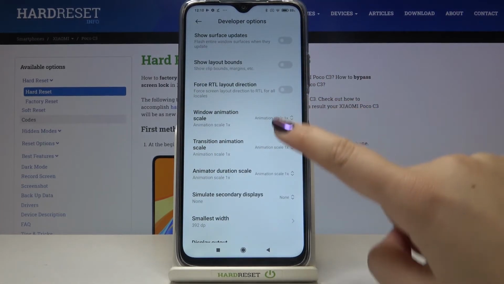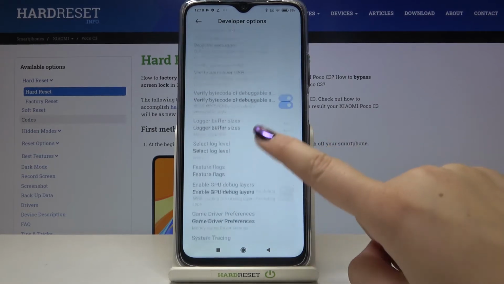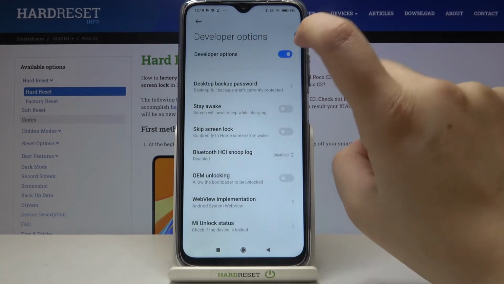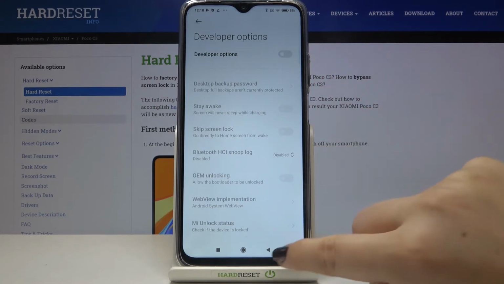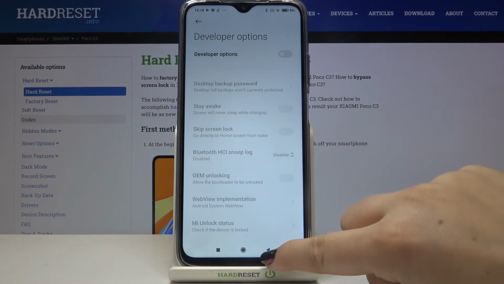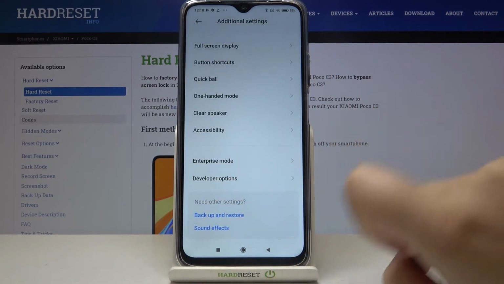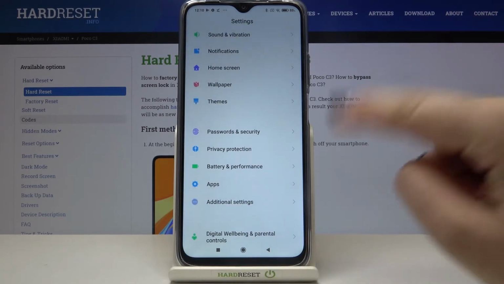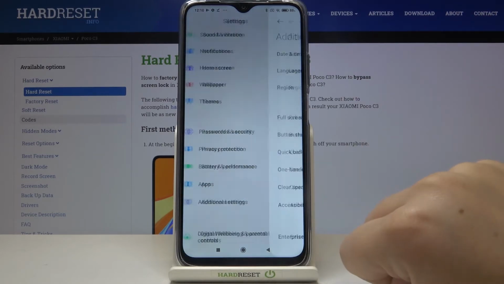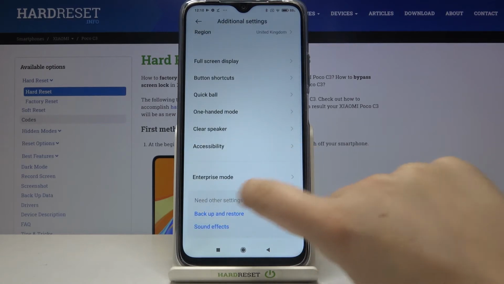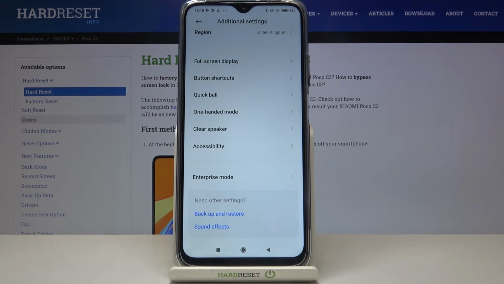Okay, so if you are done with customization of developer options, just go back to the very top of the list and tap on the switcher to turn them off. As you can see, they are not active anymore. Let's get back. They are still visible here, but after getting back again to the settings and entering additional settings, you can see that developer options simply disappears.